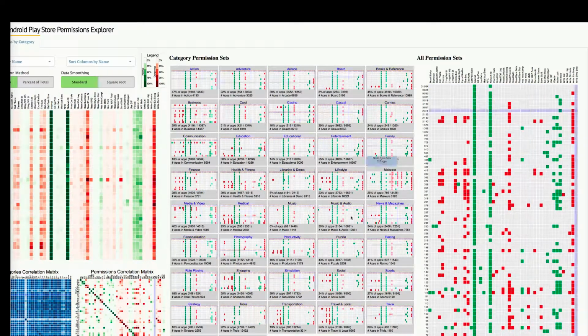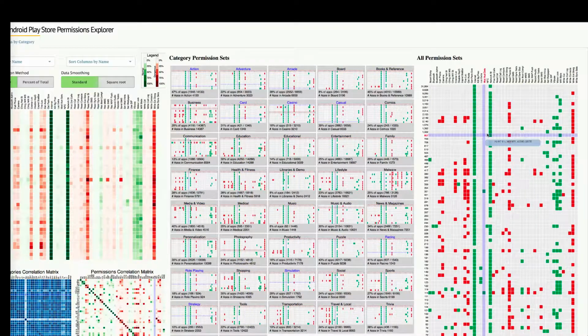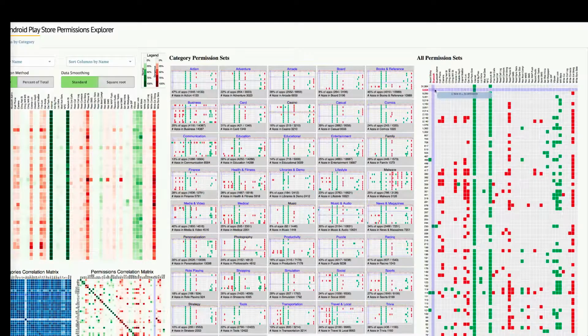Views are tightly connected. As you hover over different permission sets, the permission set gets selected in all permission sets here. In small multiples, we are showing permission sets in different categories, but on your right-hand side in all permission sets matrix, we are showing it for all the apps in the dataset. So for instance, here the permission set of internet and network state are used in 30,000 apps.